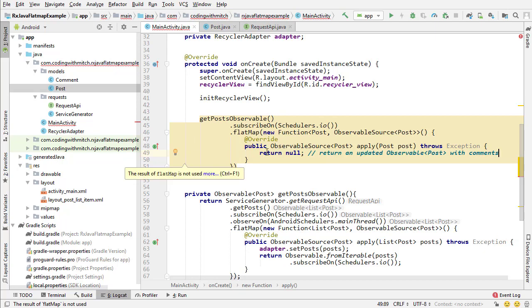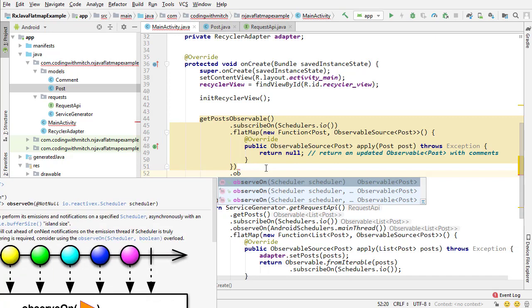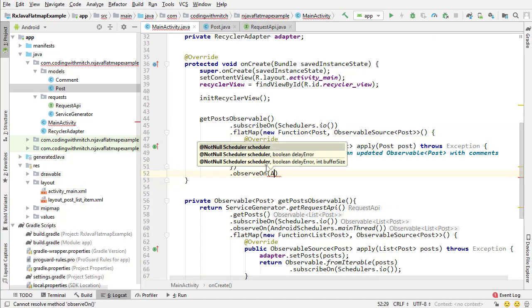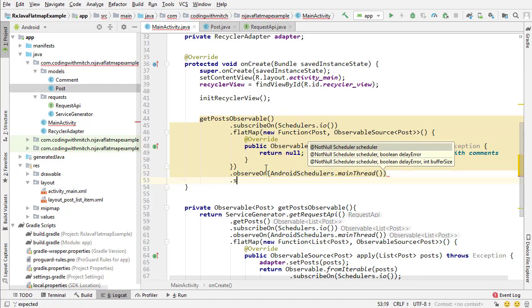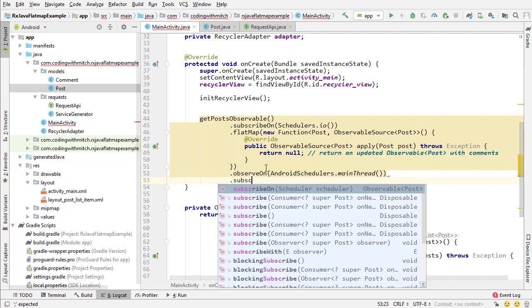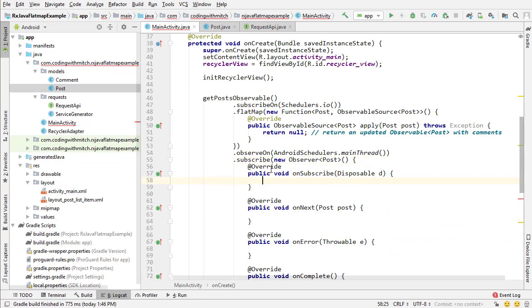This is going to be where we make those observables. So next I have to build that method, of course, but before we do that, I want to continue on with what we're doing in onCreate here. So I want to observe this on the main thread, and then I want to call subscribe. Anyway, so .subscribe, and then I want to create a new Observer. It's going to be a Post object.